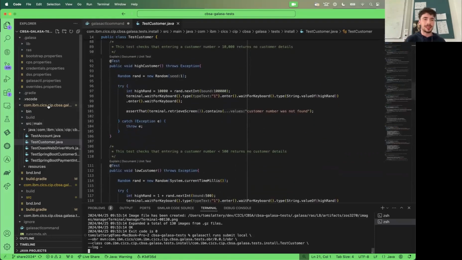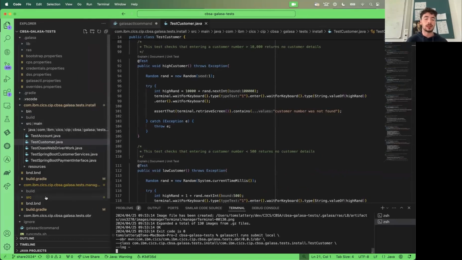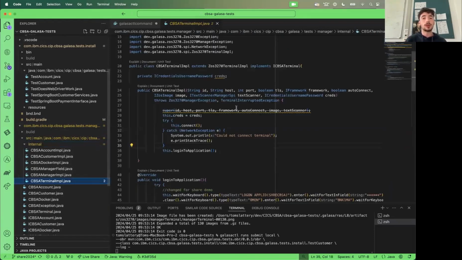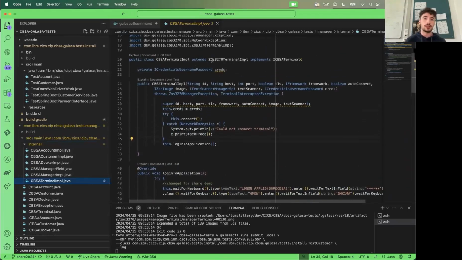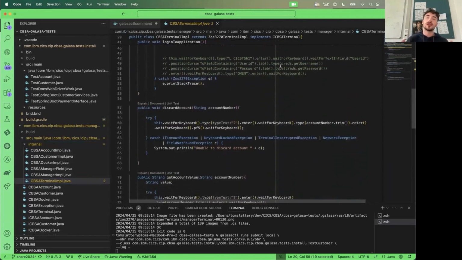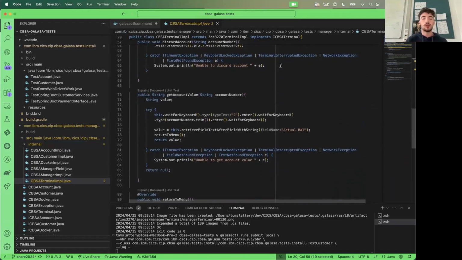So managers in Galasa can either be quite general purpose, such as an HTTP client manager, or more focused to the application you're testing, such as the ones that I wrote. So I wrote a CBSA account manager, a customer manager, and then the main one was the CBSA terminal manager. This one extended the existing ZOS 3270 terminal manager. And through this extension, I created a number of methods that would cut down the routine tasks that were being performed in the testing into these methods.